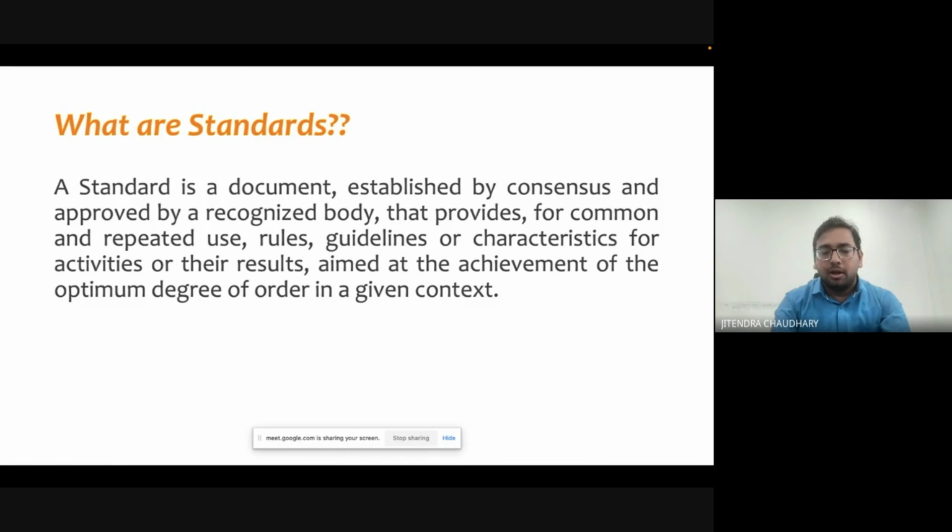Why? Because these standards have to be used all across the nation, so consensus should be there on each and every standard. And it is approved by a recognized body. In India, the recognized body is the Bureau of Indian Standards, which provides, for common and repeated use, rules, guidelines, or characteristics for activities aimed at the achievement of the optimum degree of order in a given context.